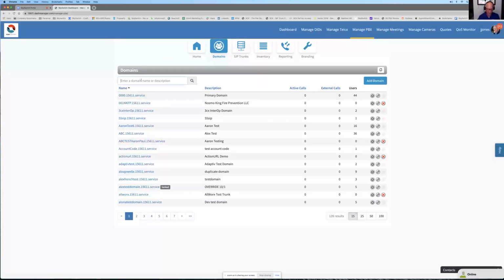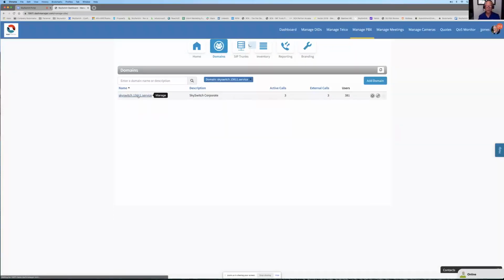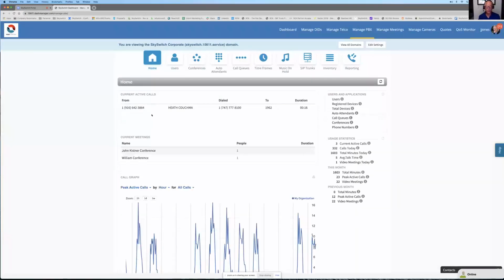So if I were to look up the SkySwitch PBX, I'm going to look up my own extension at extension 4905. But when you bring up a PBX, it's going to give you all the statistics of that PBX. Users, applications that are programmed, the statistics, this month, the previous month, the hour, by the minute, whatever, the peak call activity, the current active calls you have going on in the platform. It gives you real-time information, allowing our resellers to better manage and support their customers.